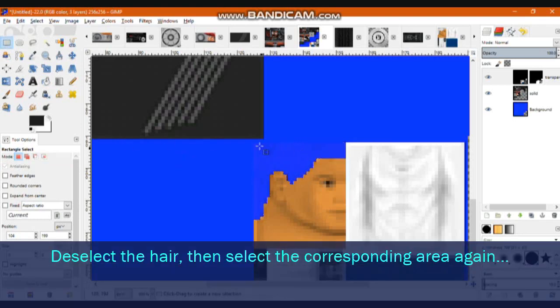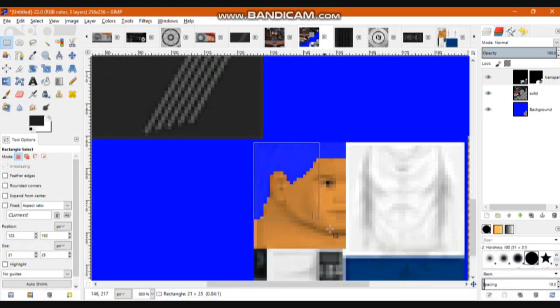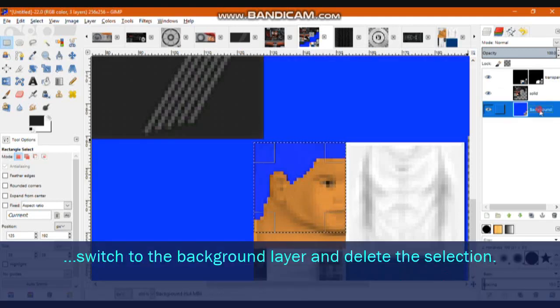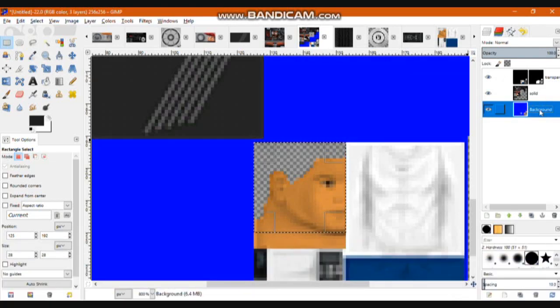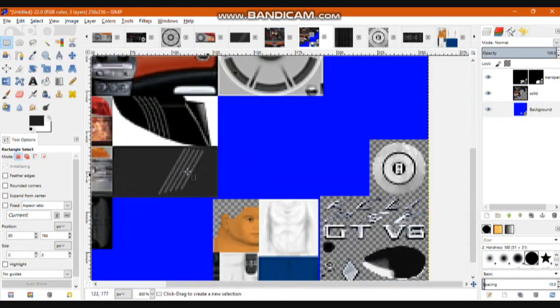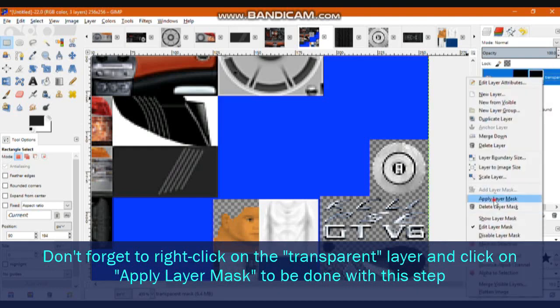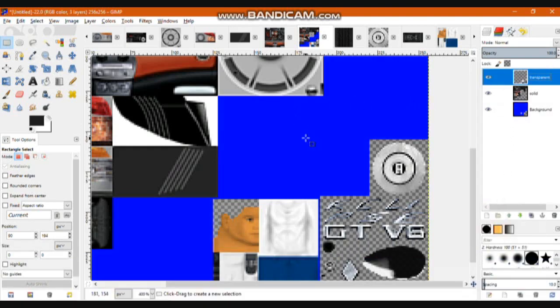Deselect the hair, then select the corresponding area again. Switch to the background layer and delete the selection. Don't forget to right click on the transparent layer and click on Apply Layer Mask to be done with this step.